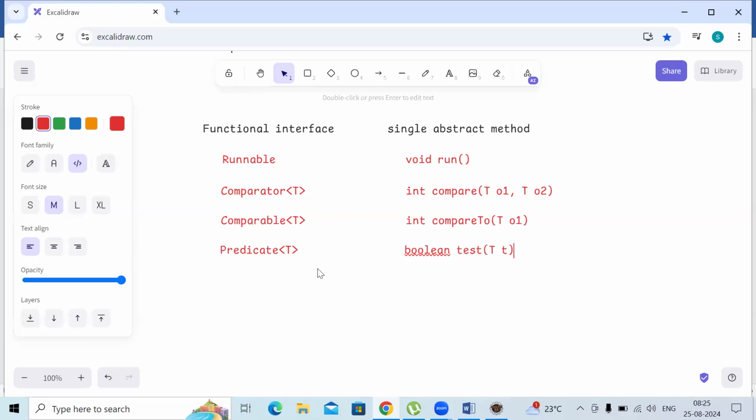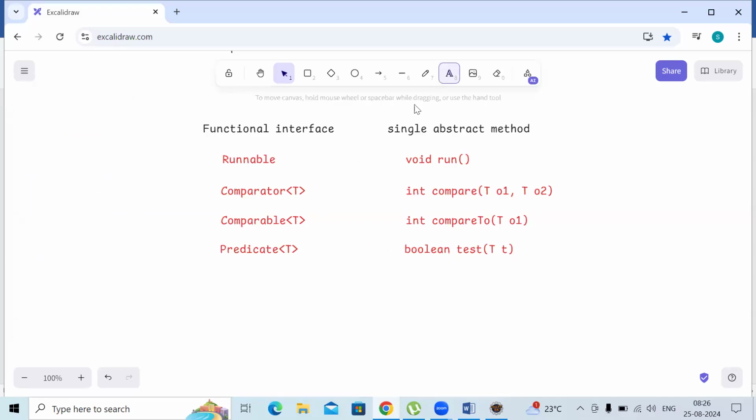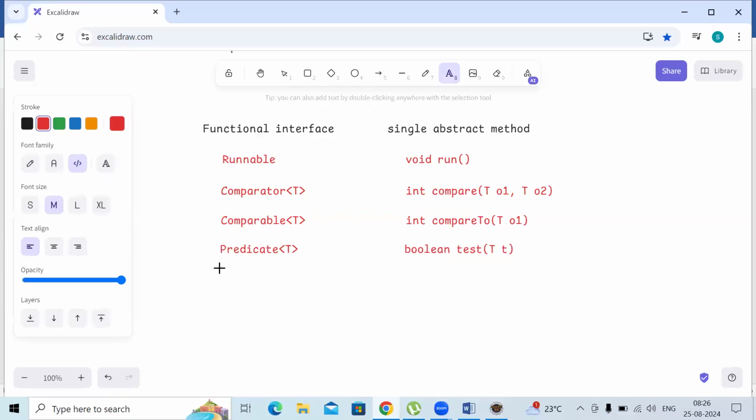So predicate is also one functional interface. Remember that. Next, whatever I'm just giving you now, these are from Java 8. These are not there before Java 8, but we got them from Java 8.